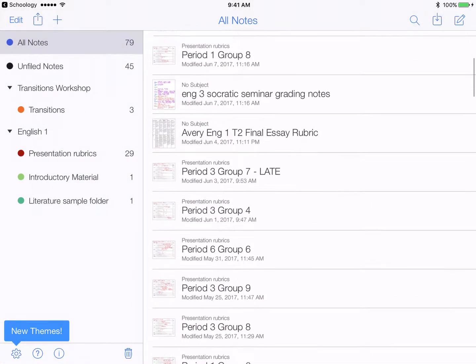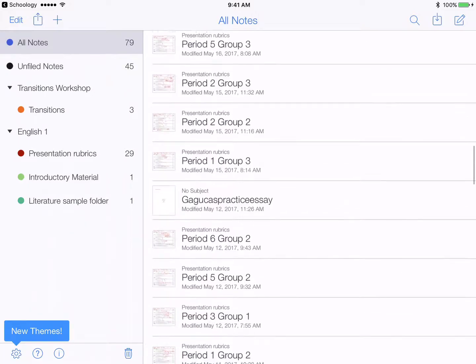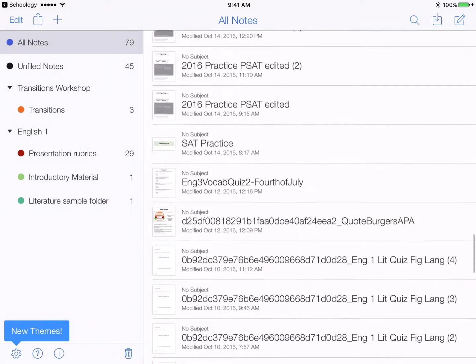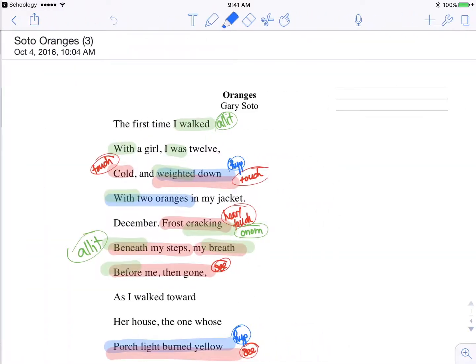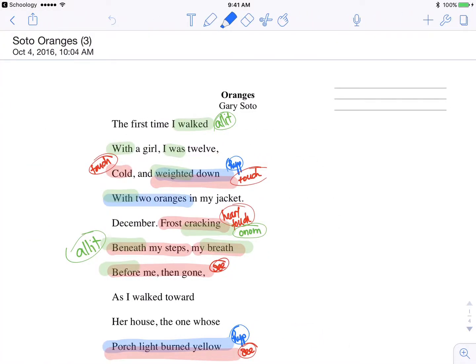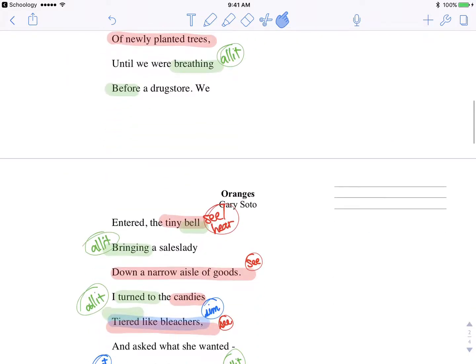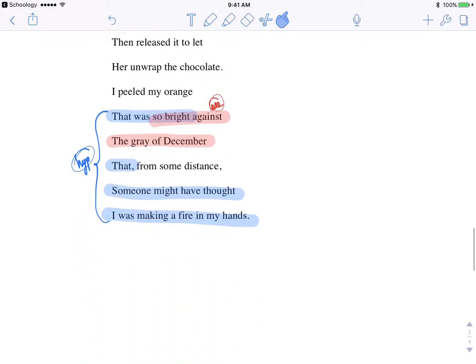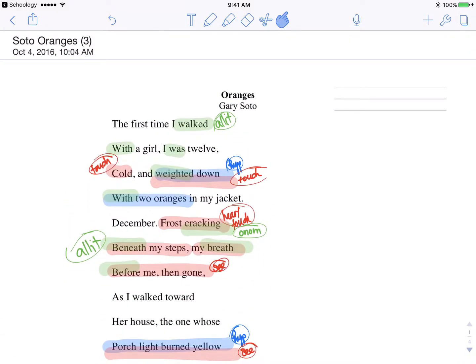Or we might be marking up a document together during class. So, for example, looking at a poem together and using a combination of highlighting and writing with color coding. This would be guided together in class, or the students can do this on their own. But again, all of these documents I post in Schoology and they transfer them into Notability in order to write on them.